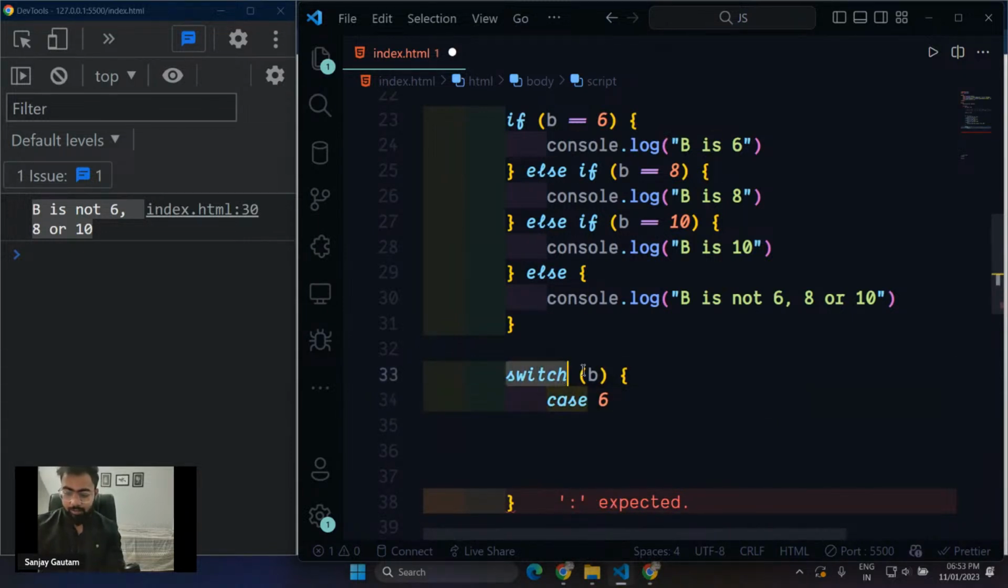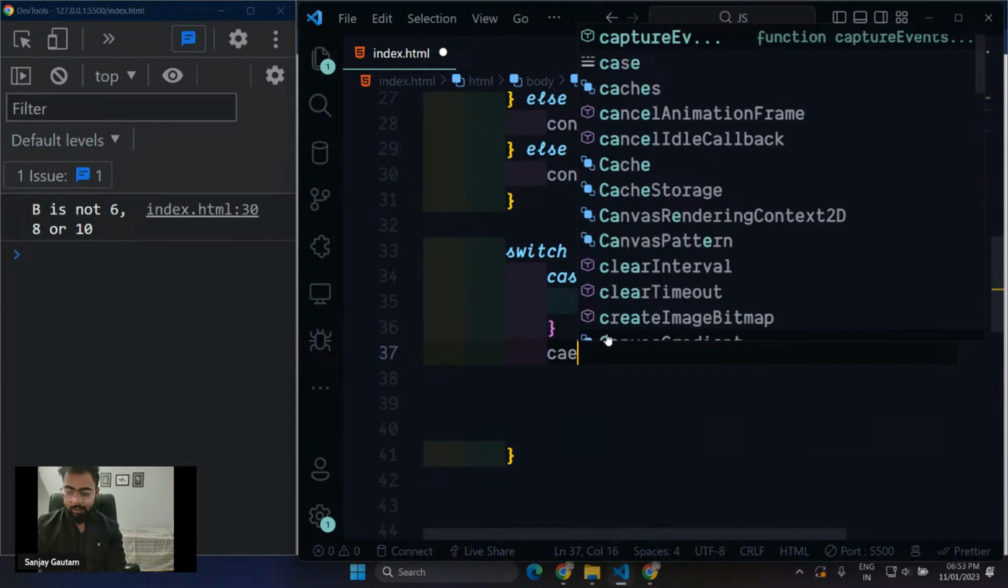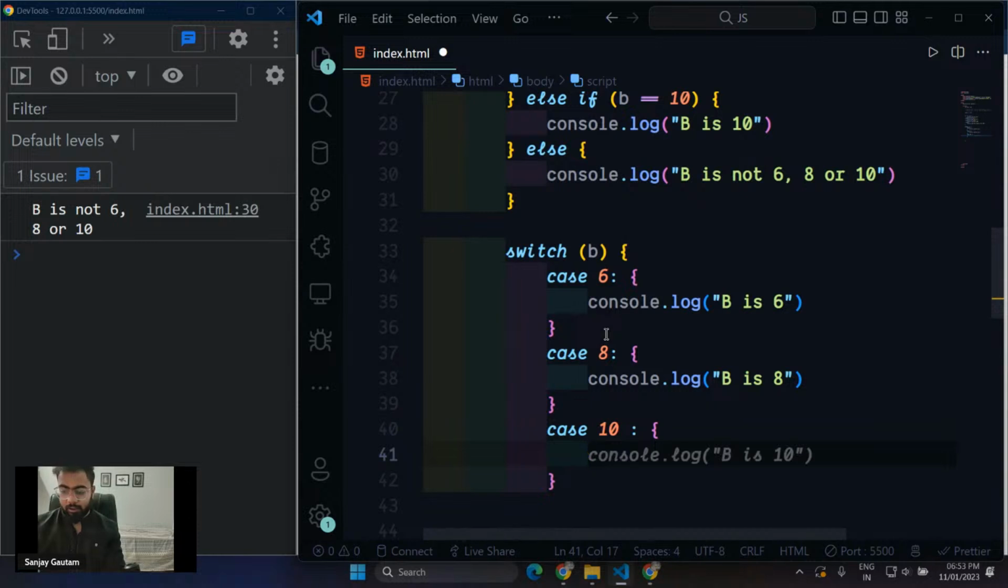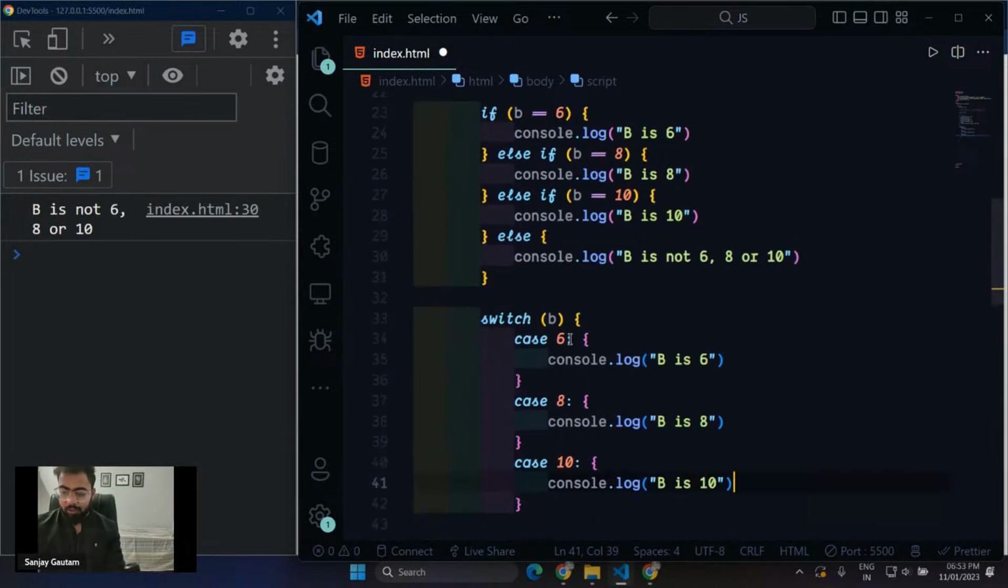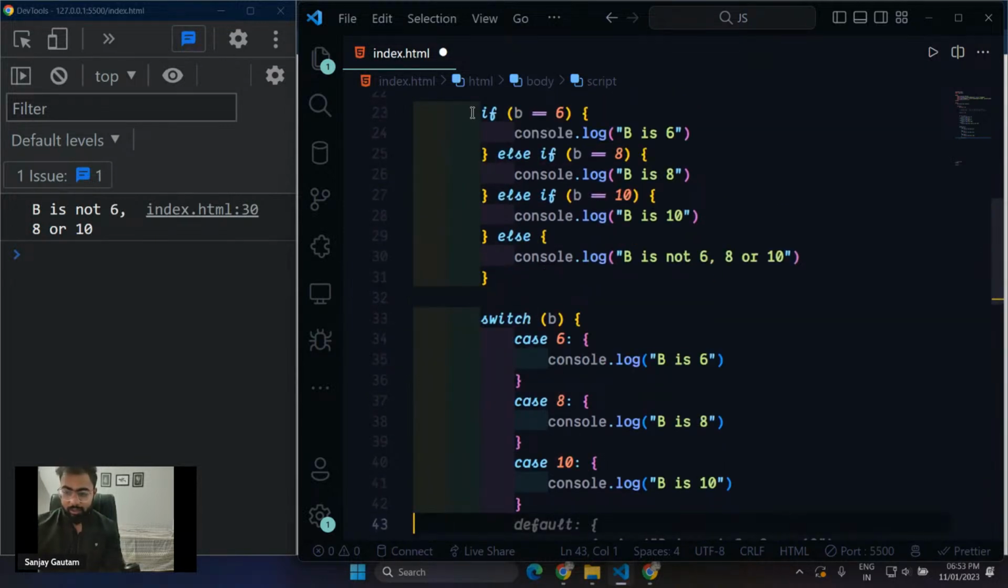So switch, round brackets, inside this just write the variable, then have a case here. After this, use the colon, use the curly brackets, and write whatever you want to write here. Then you can have many cases, like case 8, and case 10, with console.log 10 here. So actually I'm converting this if and else code to this switch statement.